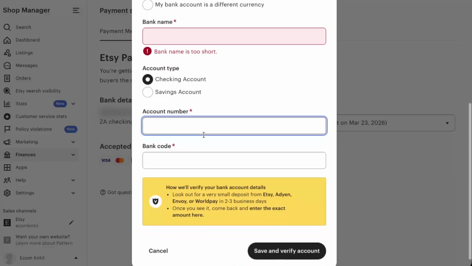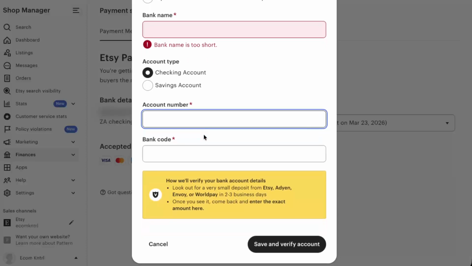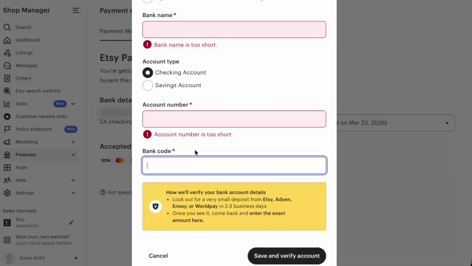Then click into the account number field and carefully enter your full account number. It's a good idea to double check this against your banking app or a recent statement to avoid typos. Next, enter your bank code in the bank code field. Depending on your country, this might be called a routing number, sort code, or something similar. Again, confirm it's correct. When everything looks right, click on Save and Verify Account.